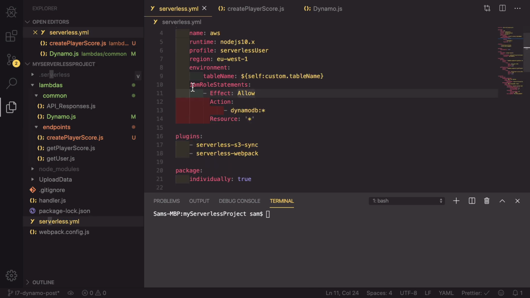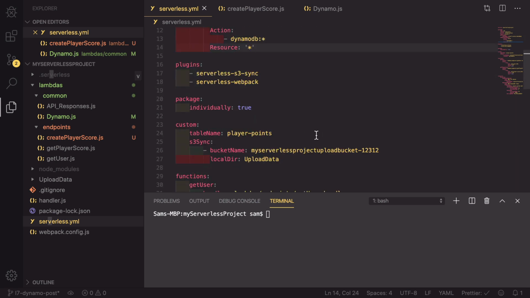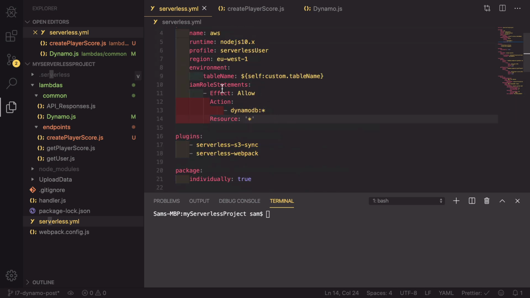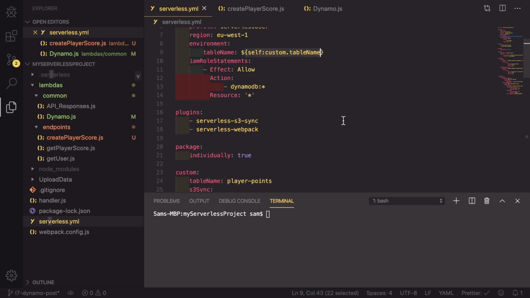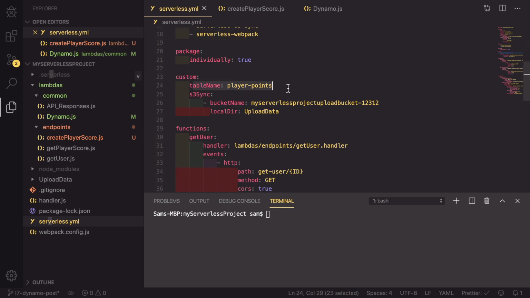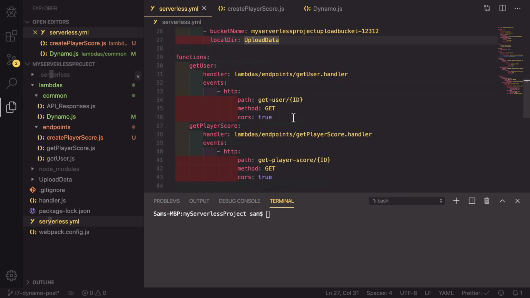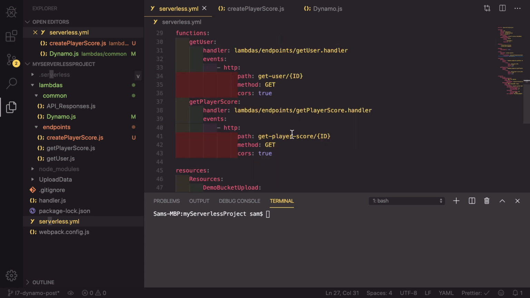In the last video, we created this IAM role statements, which gives DynamoDB permissions to all of our lambdas. That means we don't need to add anything else for this lambda. As well as that, we also have the environment variables of table name, which is set to the custom table name value, which is just here. So we'll always be writing to the player points table. As all of that is set up, the only thing we need to do is add a new function here.